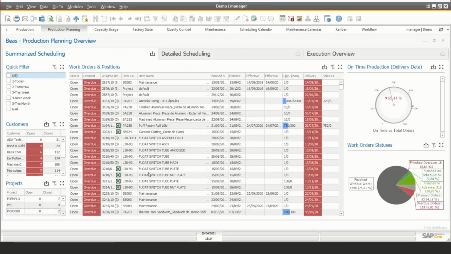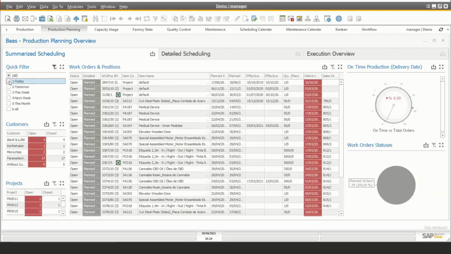Now, this report, apart from analyzing the work I did, also presents me the work that I have open. And if I want to very quickly see what I have planned to be worked on today, I can use the quick filters and select what I have for today. Each one of the options on the quick filters will go building over the previous one. So if I want to see today, I click on today.